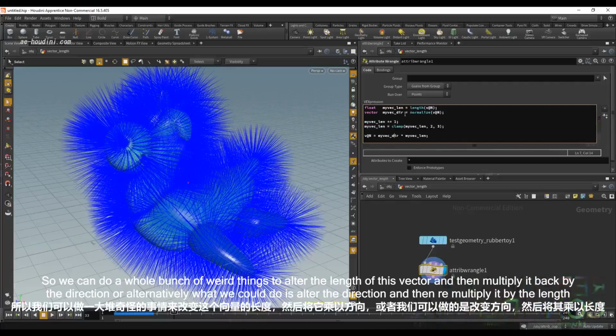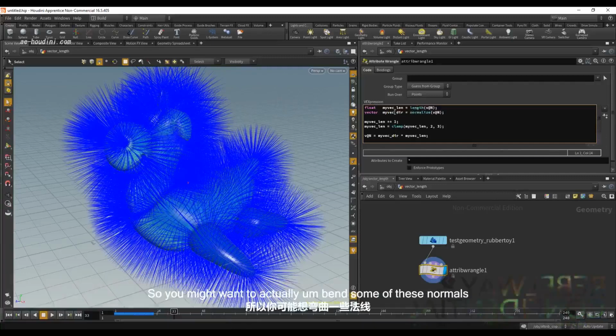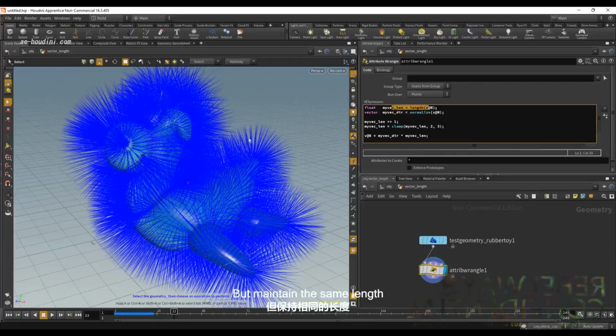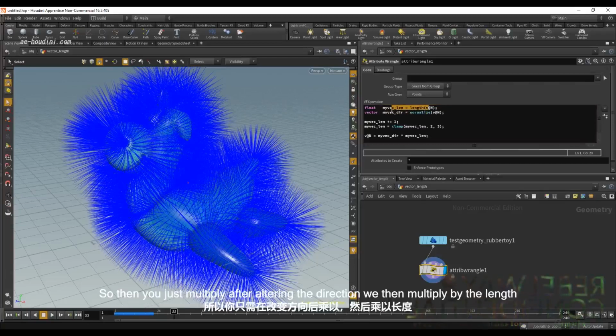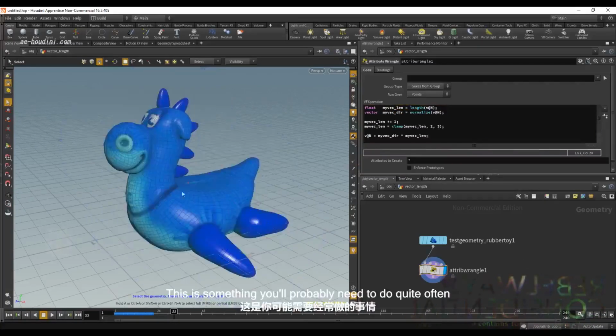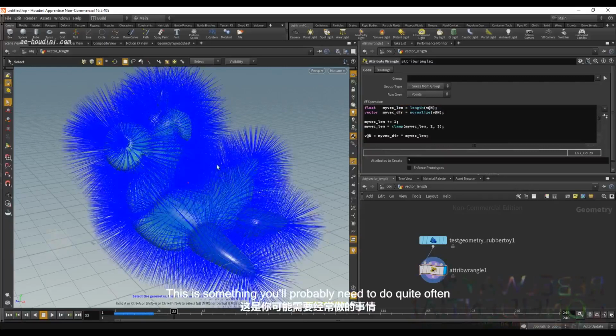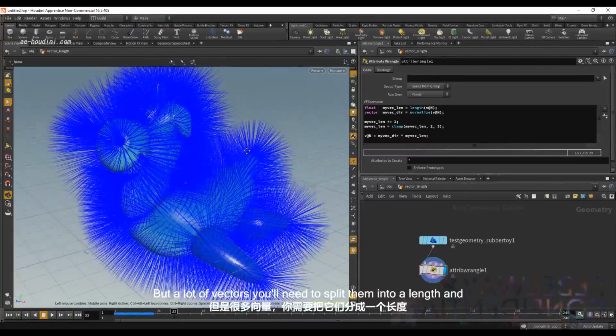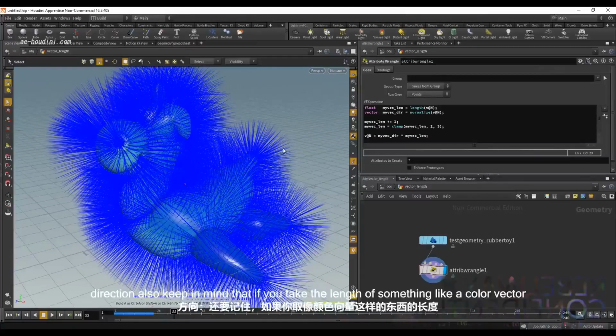Or alternatively, we could alter the direction and then remultiply by the length. You might want to bend some of these normals, and it's a lot easier to do that with a normalized vector, but maintain the same length. So after altering the direction, we then multiply by the length. This is something you'll probably need to do quite often, not necessarily only with normals, but a lot of vectors. You'll need to split them into length and direction.